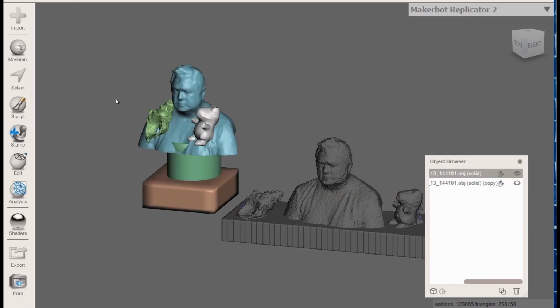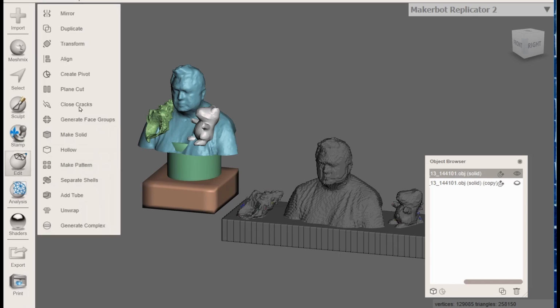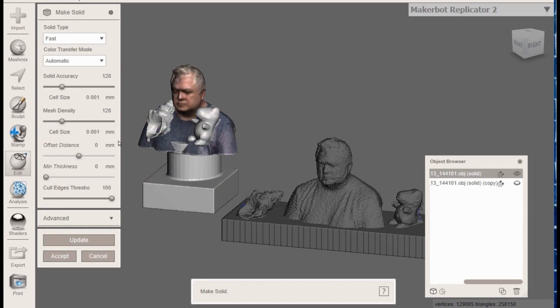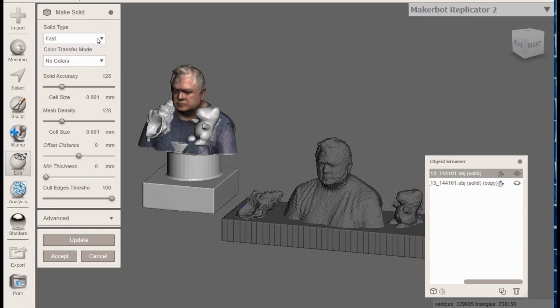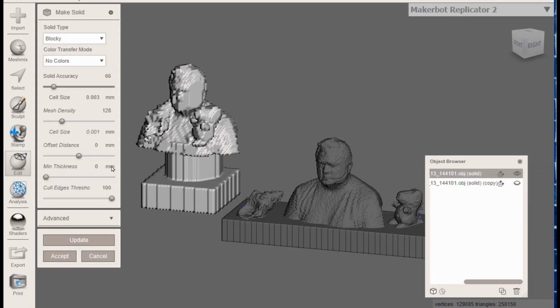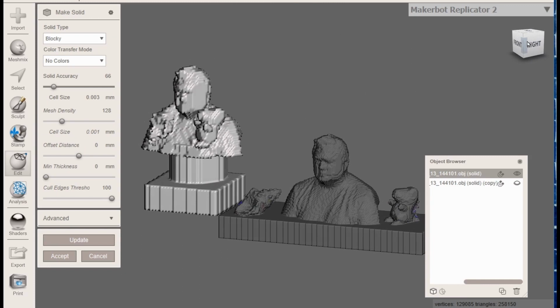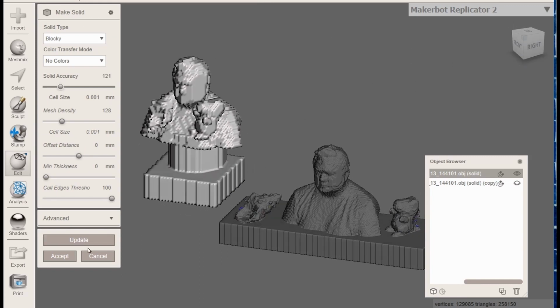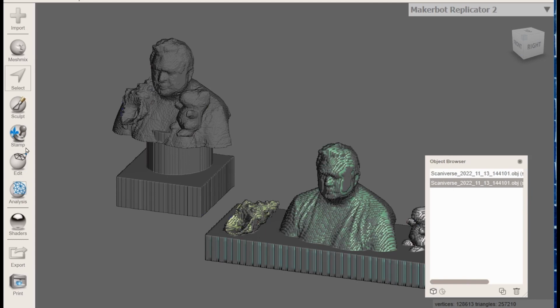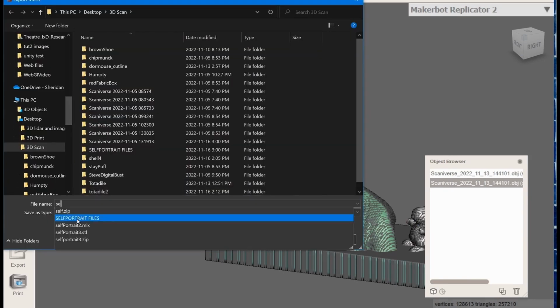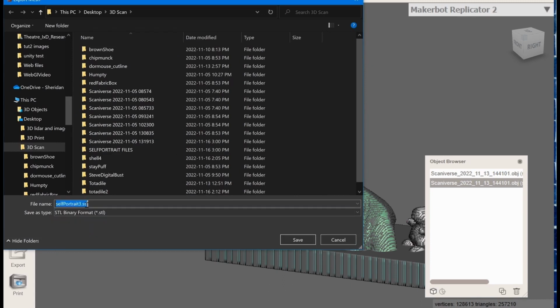I'm going to select this one, and we're going to go back to edit, make solid, and we're going to go to no colors and blocky again. And this one, we're going to maybe choose a more blocky look. And now you can see the difference between these, and it is possible for it to get so abstracted that it loses sort of what those things are, and it's a matter of trying to find the balance between them. Okay, I'm going to select that one, and we're going to go to export and choose the self portrait 4. Same thing, binary STL.